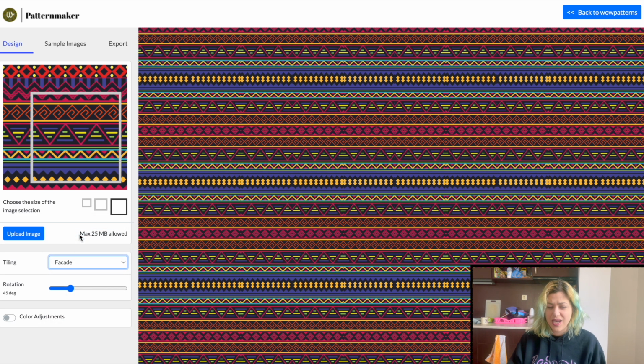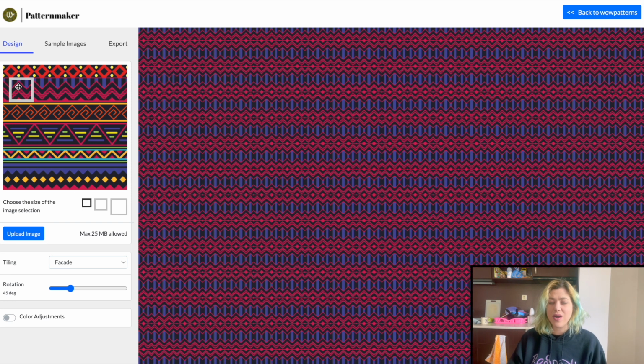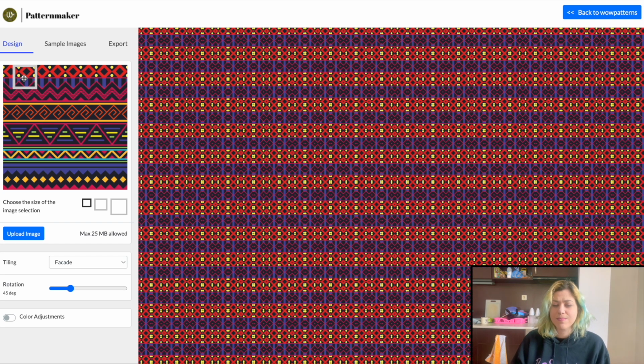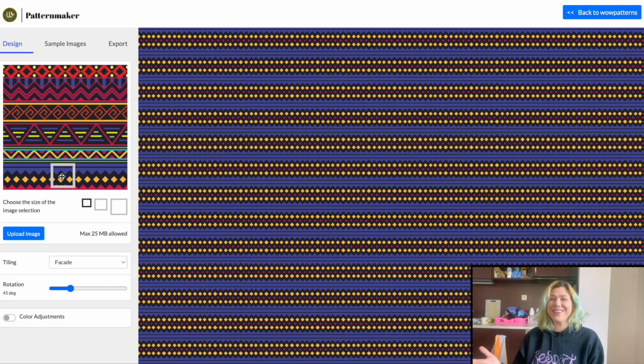Let's put it on facade, or a very tiny square that you can move around. And basically, just from this photo, you can create this pattern, and this pattern, and this pattern, and this pattern, and this pattern. It's just an insane amount of things that you can do. But I actually want to show you what I can do with this using photos from various sources.